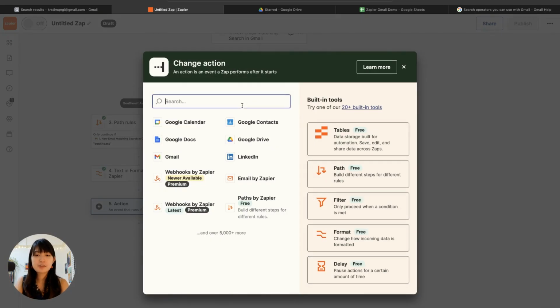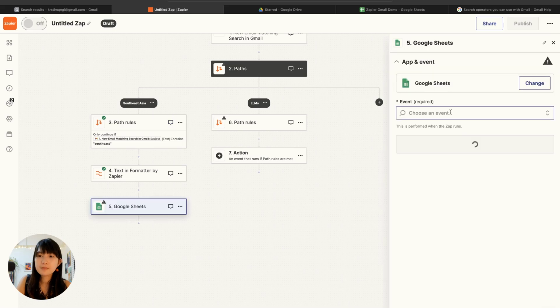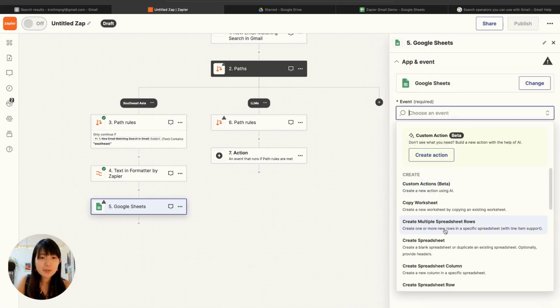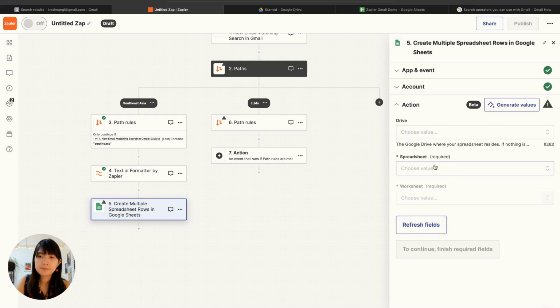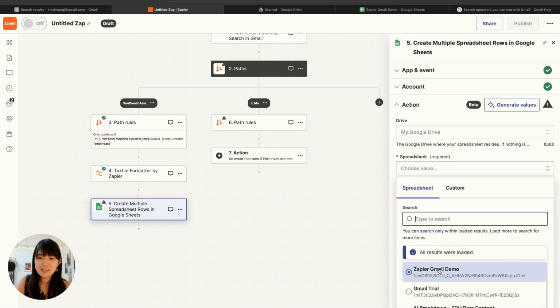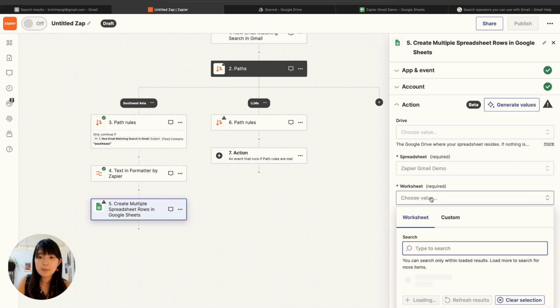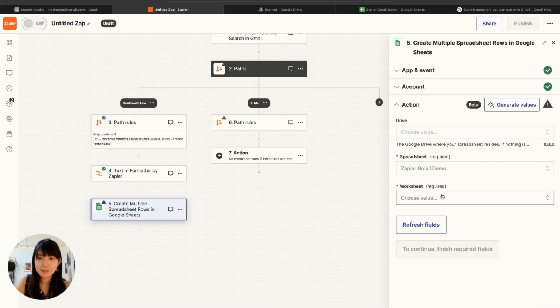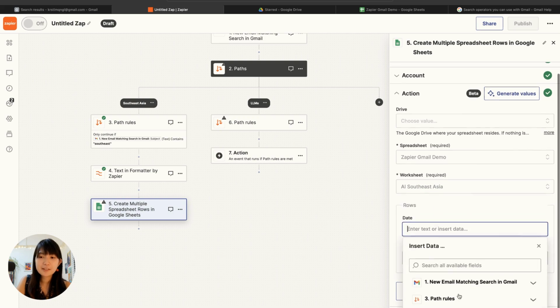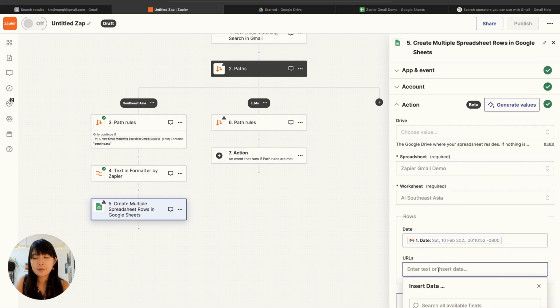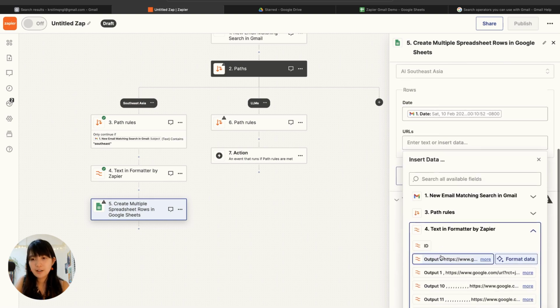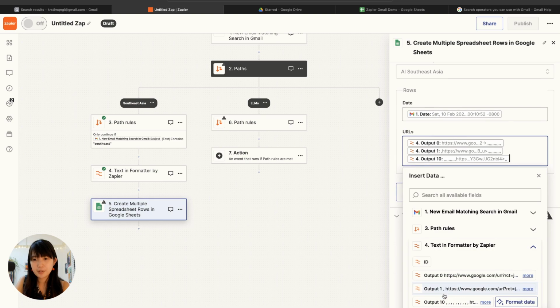For now, we're just going to head straight to Sheets and update multiple spreadsheet rows with each of our URLs. Okay, so my account is already linked. And I'm going to pick my drive and then my spreadsheet, Zapier Gmail demo, and my worksheet in this case, because it's the URLs concerning Southeast Asia, will be AI Southeast Asia. The date will conveniently be the date that the email was sent, 10th February, and my URLs are all hanging out here. So I'm just going to put all of them in.